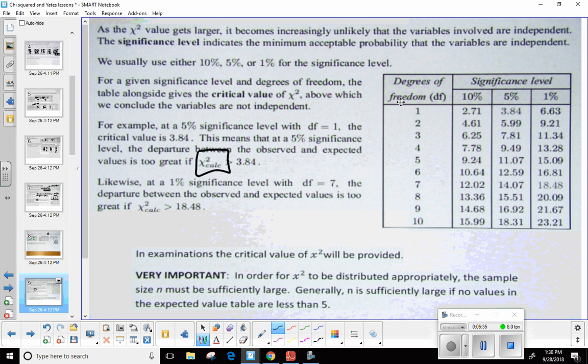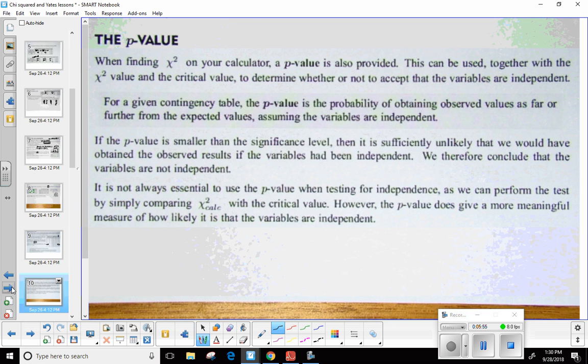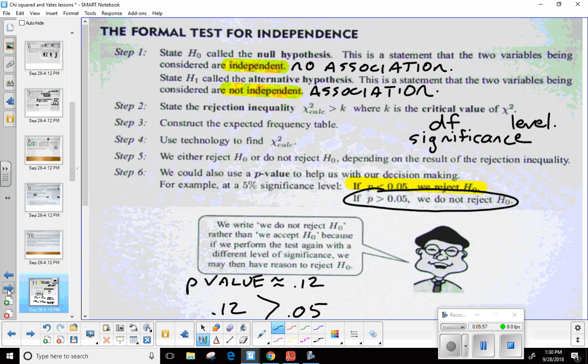All right, so like here, let's say we were working with a really large contingency table. We got DF, degrees of freedom, of 8, and let's say we were going to be very specific. We wanted 1%. What would be my critical value? 20.09.